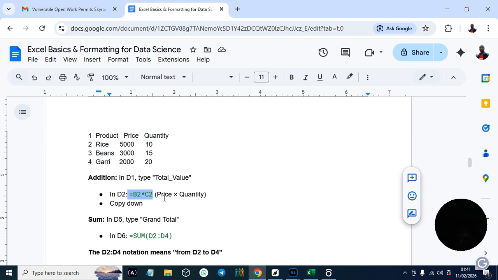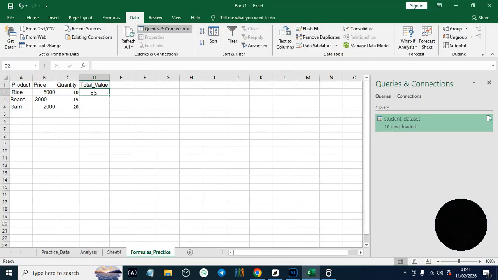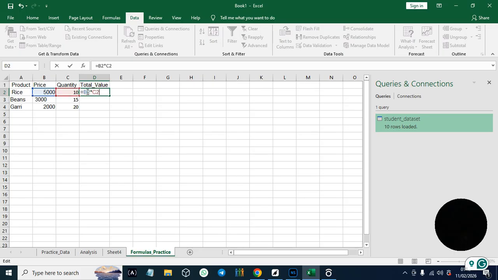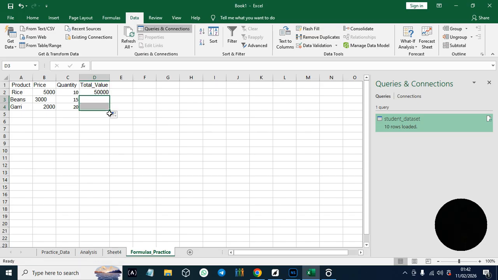For information, price times quantity is total value. So let's place it.